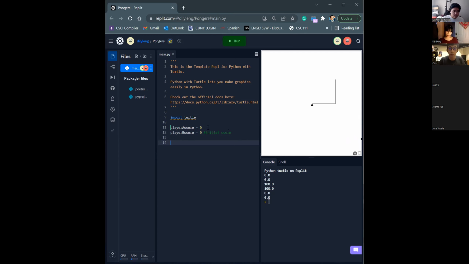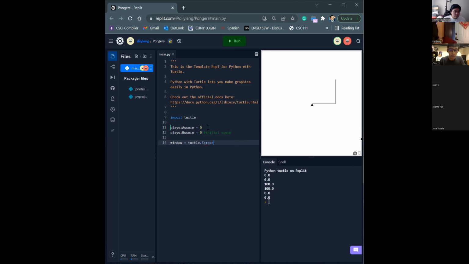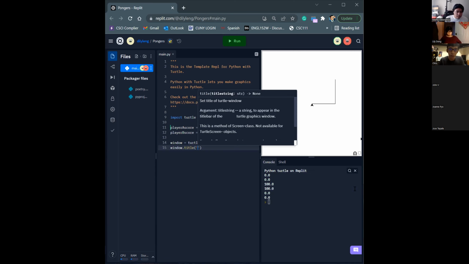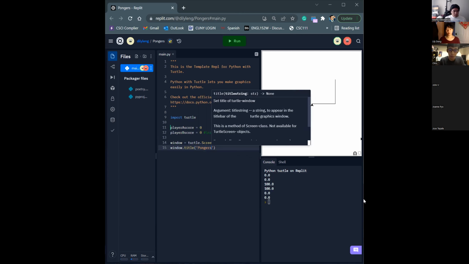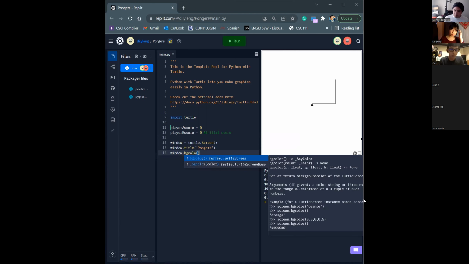Now that we have both players, we're gonna make the window itself. So I'm gonna start with window. Okay, so we're telling the game that we're gonna start making the preferences for the game. So I'm gonna start making the title. So window title. Gonna make it 4 pongers. Then we're gonna do the window background color. Give it a nice pink color.